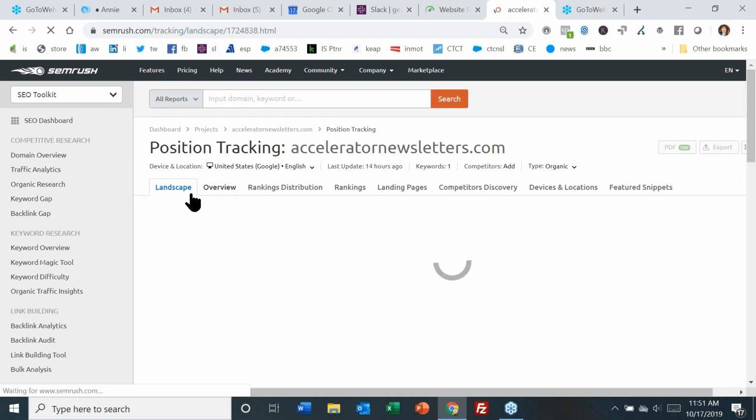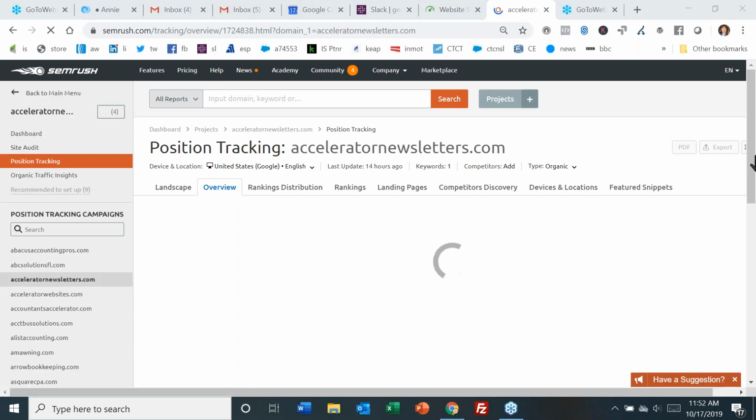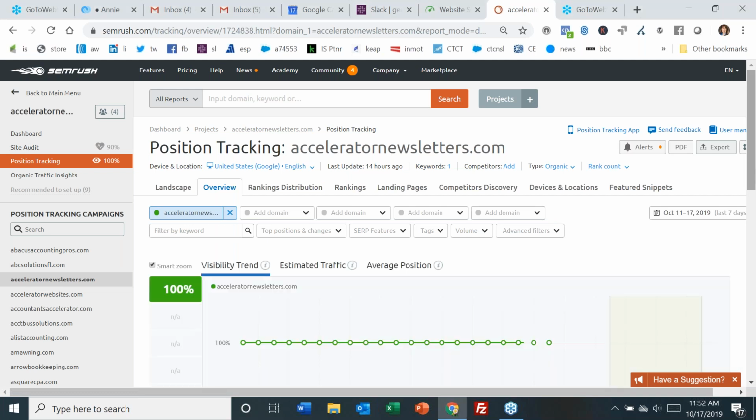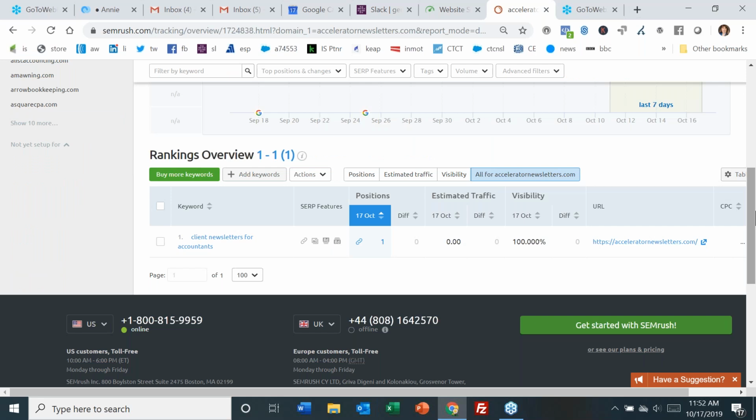They just added the landscape section and it's really not valuable at all in my opinion. So click over to the second tab where it says overview, and this is what we want to look at. And we also want to scroll down a little bit to take a look at the bottom of this page where it says rankings overview.